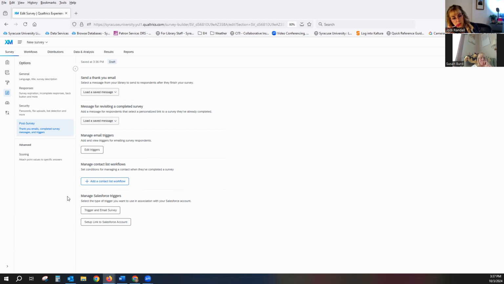Salesforce triggers, most of us don't have access to these. You need special access to the Salesforce things.